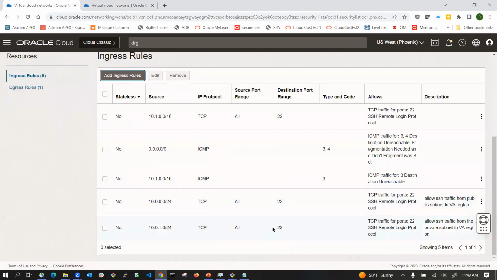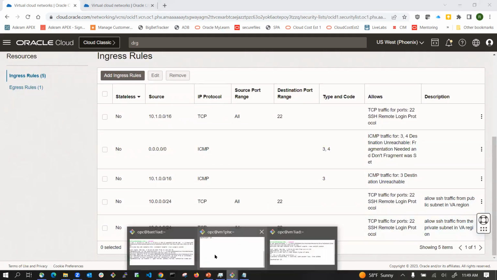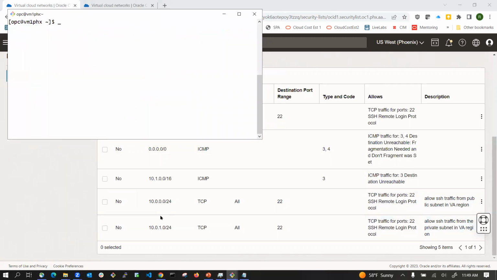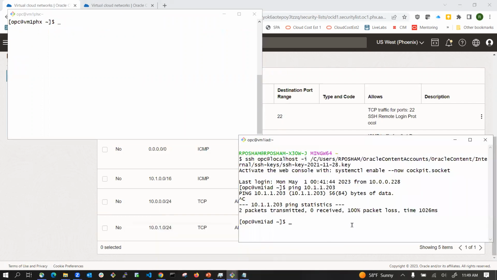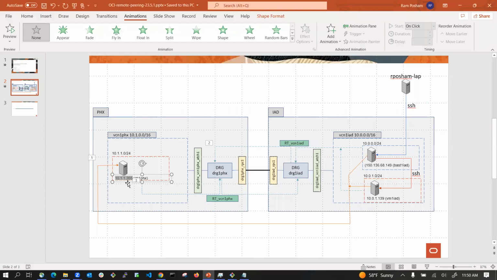Actually, that allows SSH traffic. But what that means is from this VM in Virginia, I need to have the private key to do SSH here. So instead of that, we want to see whether we can ping, at least we can ping that one, right? So what is the IP address in the Phoenix region? So let's go to this PowerPoint. That one was 20203. So take that.